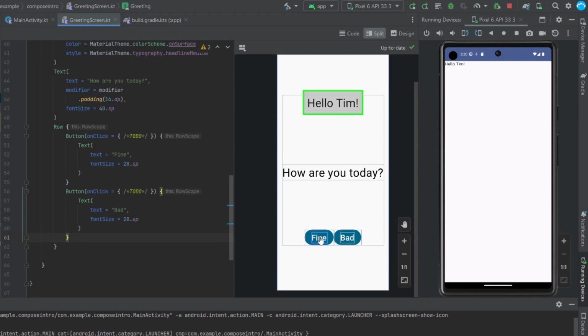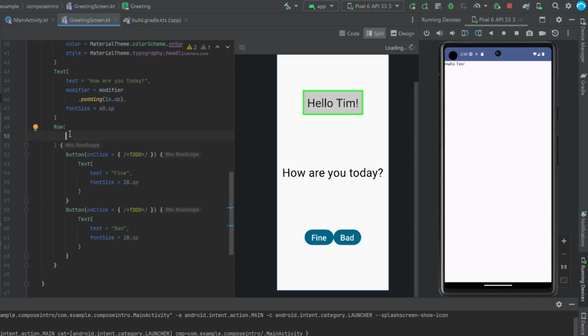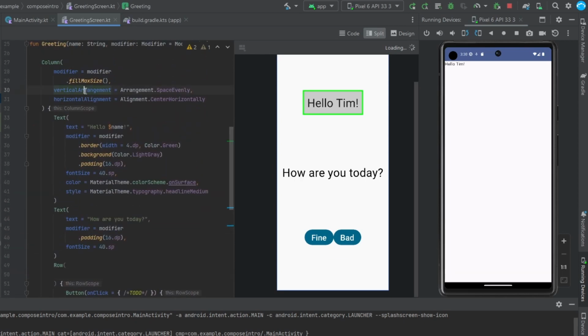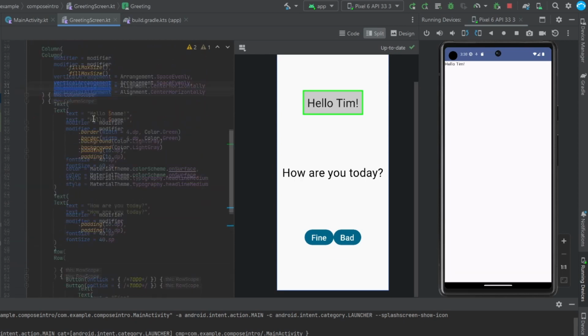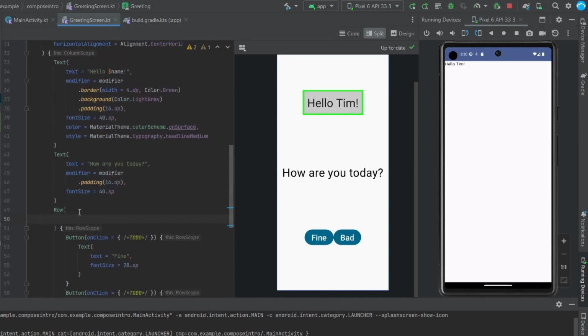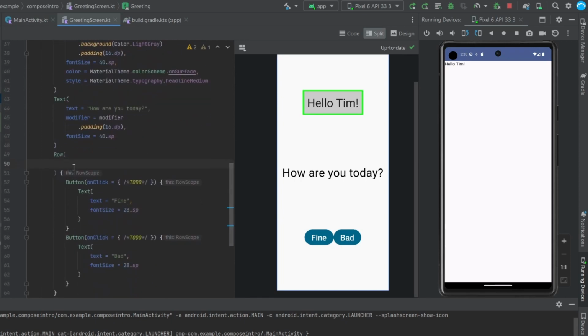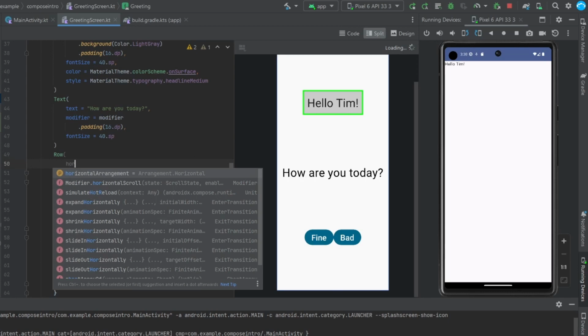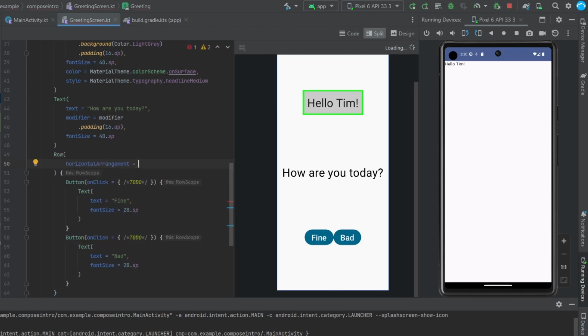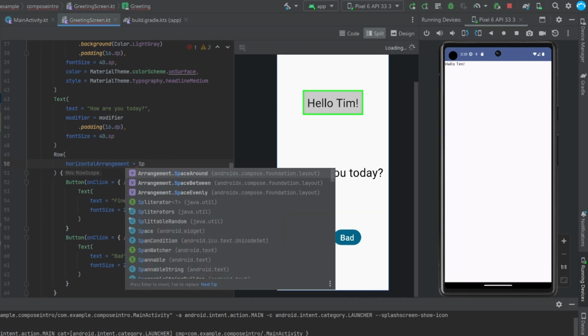Okay, so the buttons are there, but they're also right next to each other. So how do we fix that? Well, we need to pass some parameters into our row. Just like on the column, where we had vertical arrangement and then horizontal alignment, in the row it's actually going to be the opposite. On the row, you're going to have horizontal arrangement, and for that one I'm just going to say space evenly.